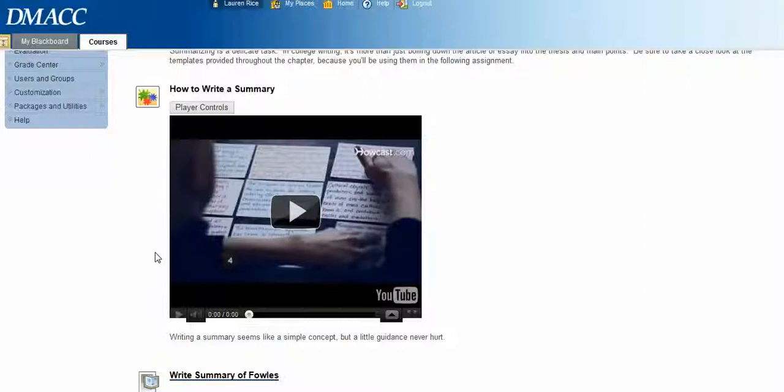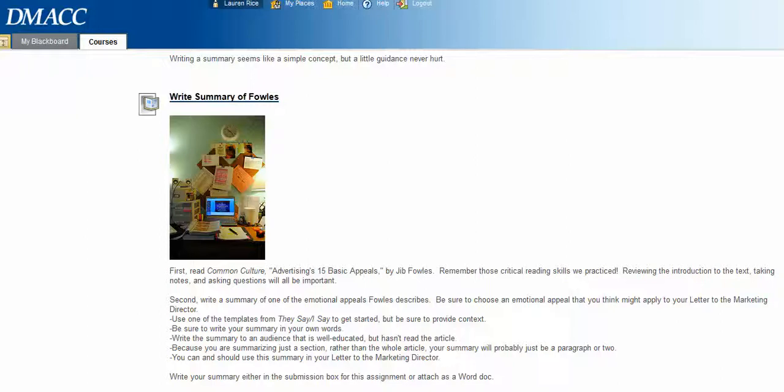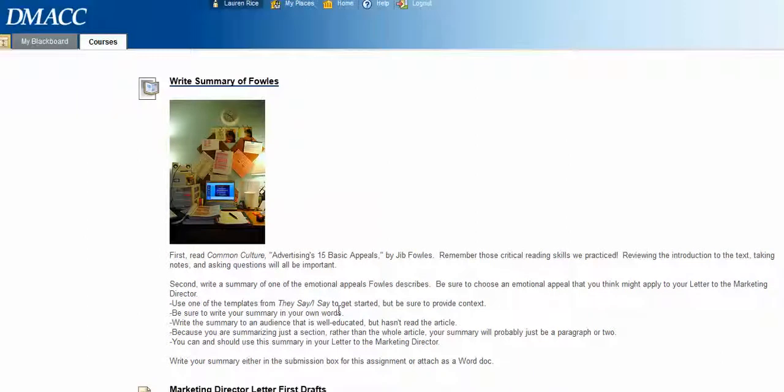It breaks the steps down a little bit more if you need a little more guidance on summary writing. And then the article that we're going to use as we write our marketing director letter is Advertising's 15 Basic Appeals by Jib Fowles, which is in your Common Culture textbook. So what I'd like you to do is write me a short summary of one of those emotional appeals. All you have to do is choose one and then summarize it in a paragraph or so, and then you're going to submit it here through this assignment.